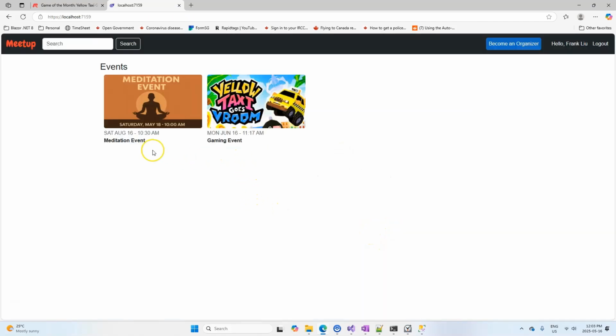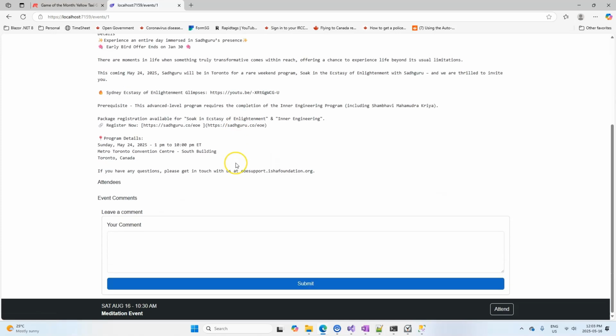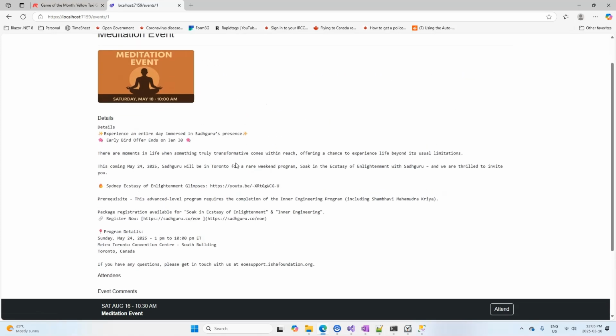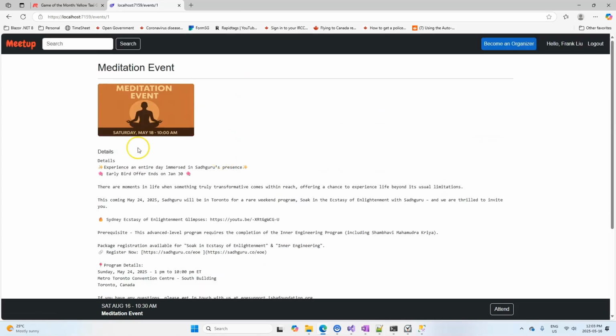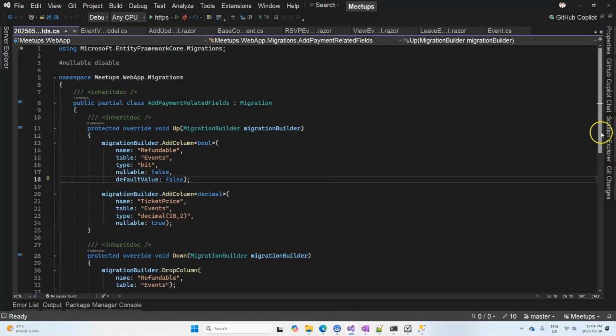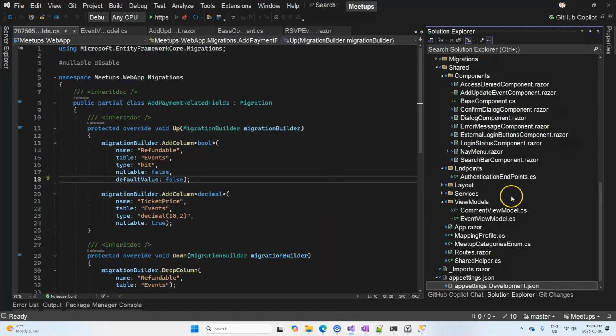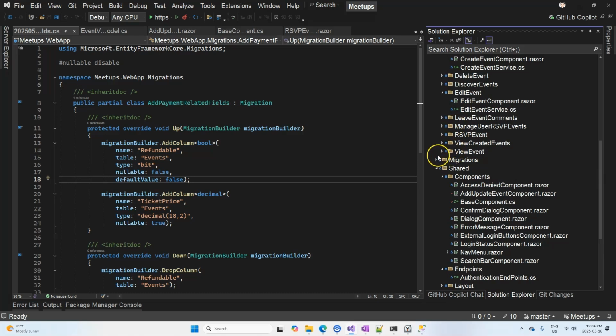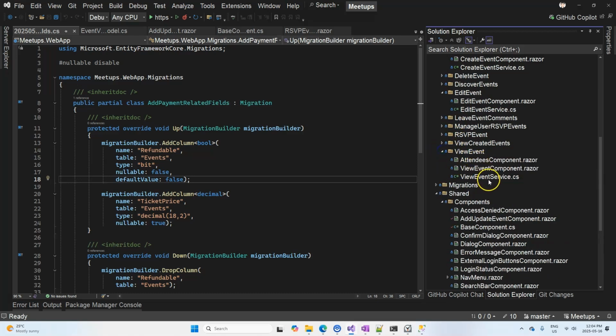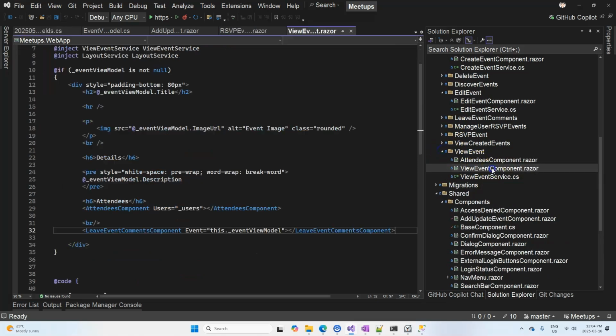So now if I go to any of the events, so if I go to this event, which actually should cost me money, and I want to see the pricing displayed right here if it actually costs me money, because I want to know that this is actually not a free event, right? So I'm going to go into Visual Studio here, and then I'm going to go to View Event. This is the View Event slice, and I'm going to go to View Event Component over here.